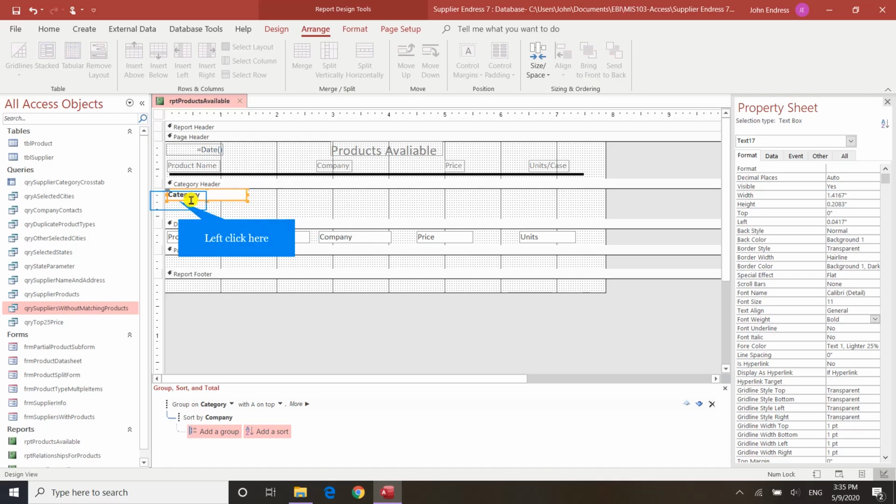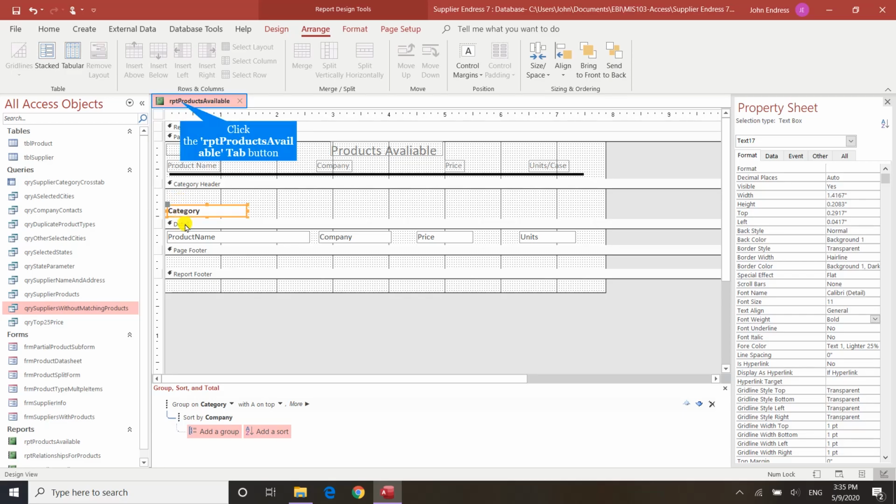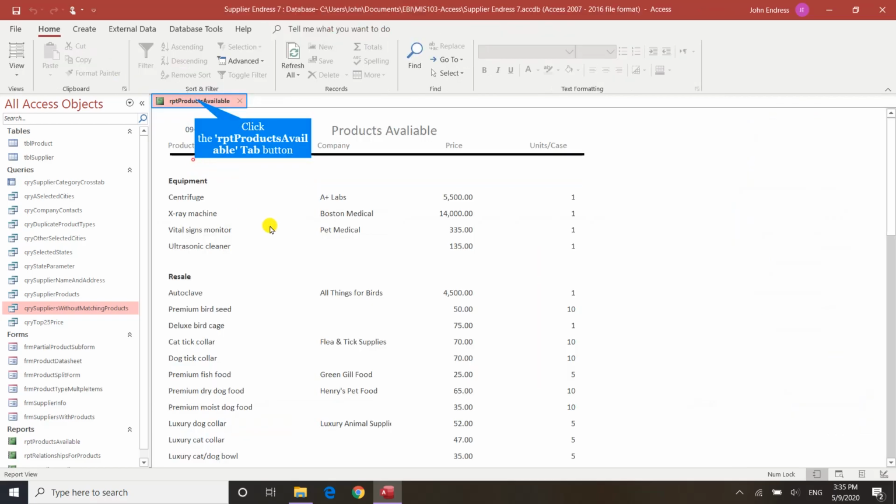creates some height and some spacing every time I make a new one. There we go. Right click and save, right click and report view. So there's the gap at the top of the category. There it is again. And then that's followed by the price and the units in case. Notice that the word price, most of the price amount is to the left, and at company it's left justified and left justified.